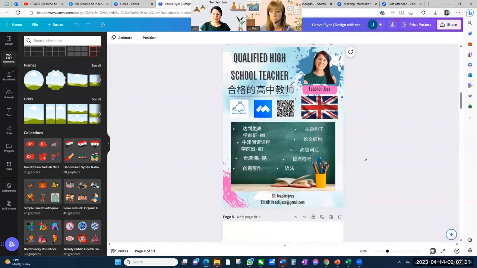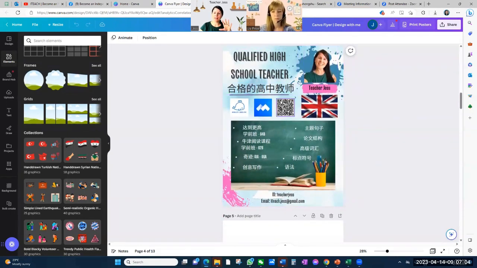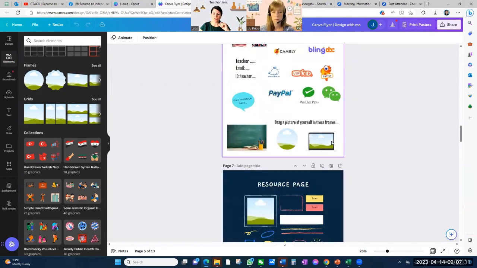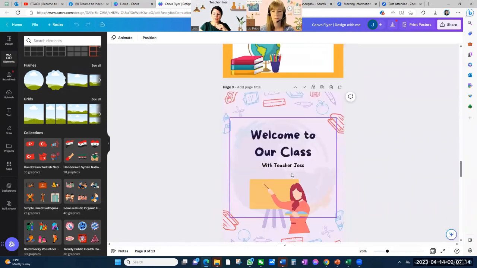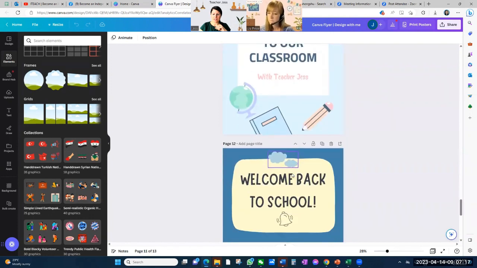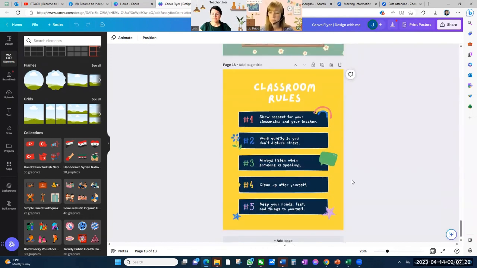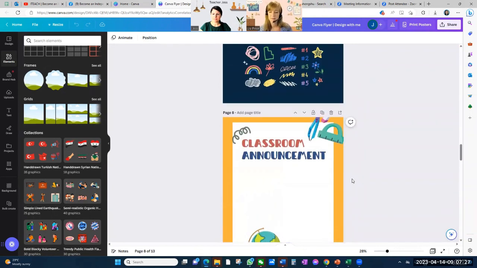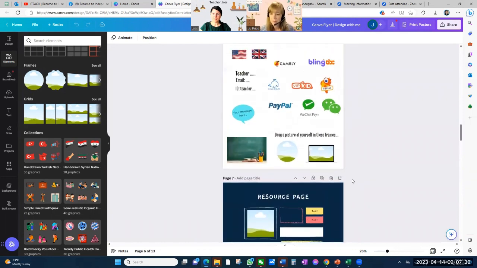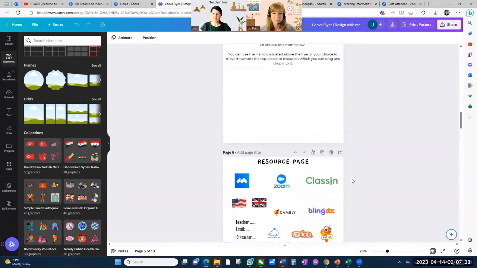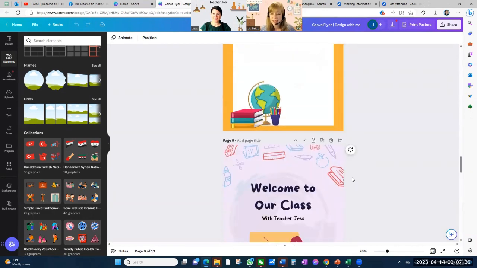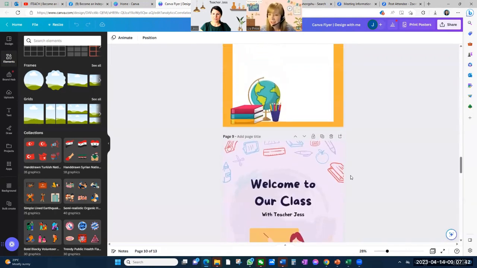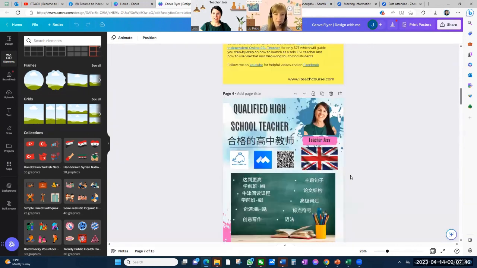Okay. So here's my flyer. You can either choose this one and edit it, which is the easiest, or if you're really advanced, you can design it from scratch, or you can choose one of the ones at the bottom here. So have a look through, and you can just edit the flyer. Have you chosen one? I think I like the first one, the one with the chalkboard, qualified high school teacher at the top. Okay, cool. Let's just edit this one.